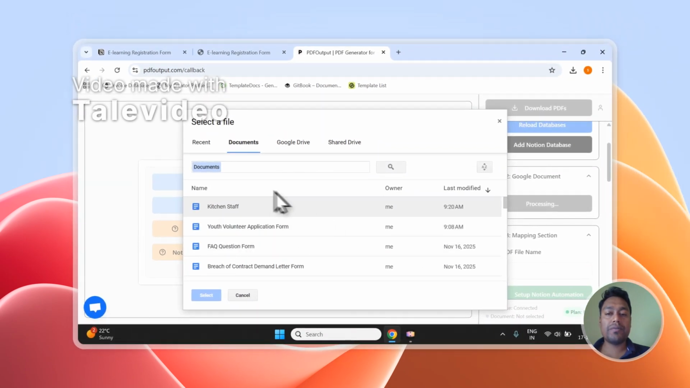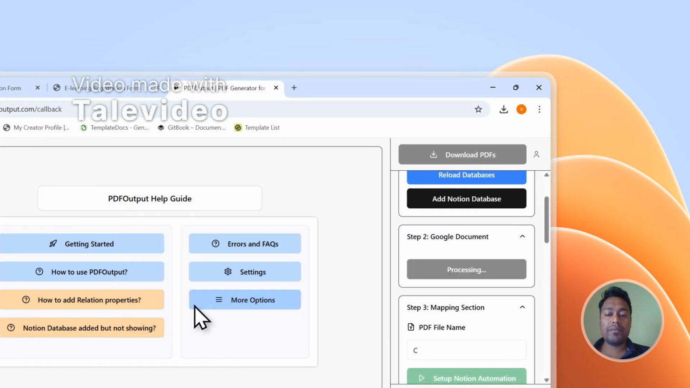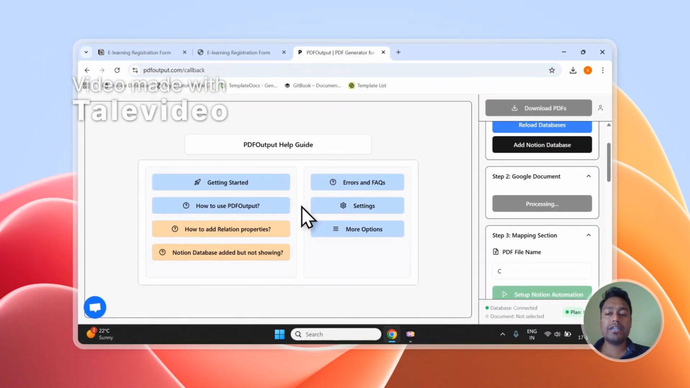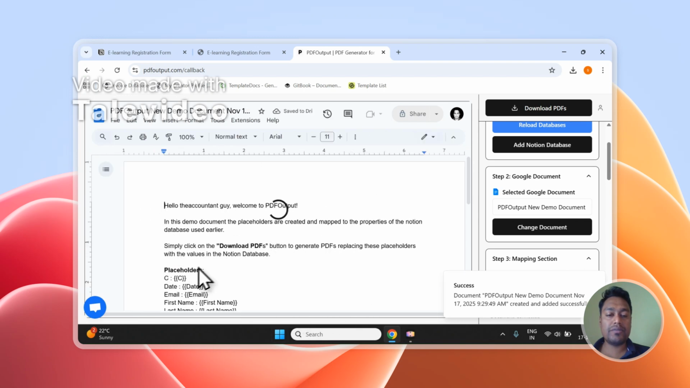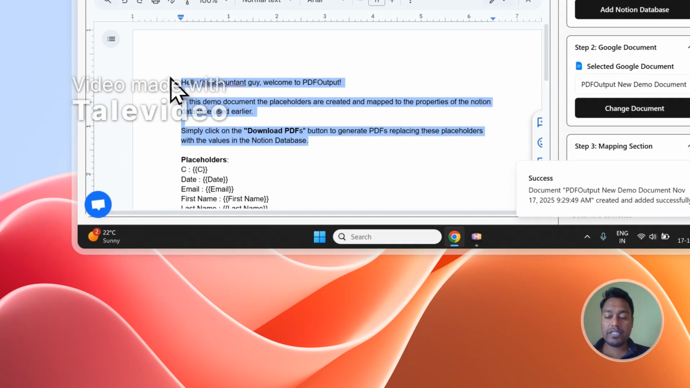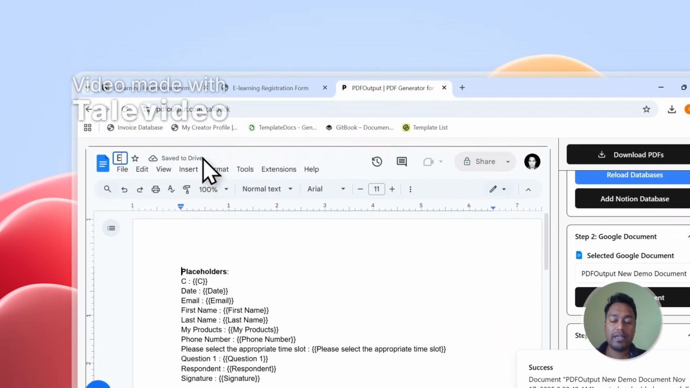So you can choose any existing document if you already have. If not, you can go with a demo document which will automatically create all the placeholders for you, and then you can start generating the PDFs at scale. So it generated this demo document. Let me remove all this text which I do not need, and let me rename this to something like e-learning.